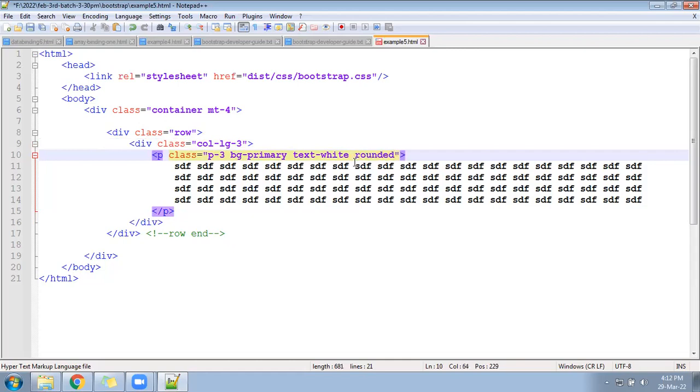You will find the little radius got applied. Use a class called rounded, and you will find a little radius got applied.